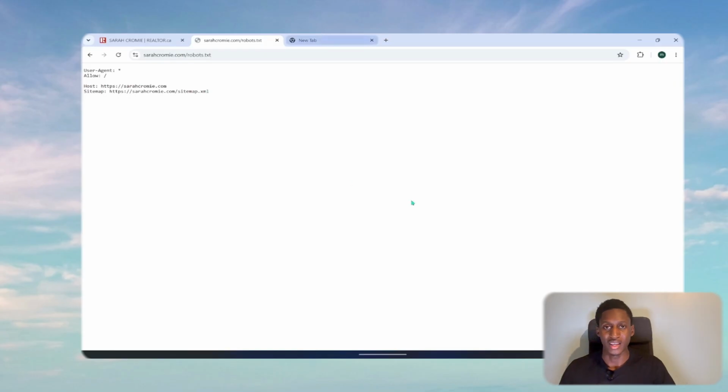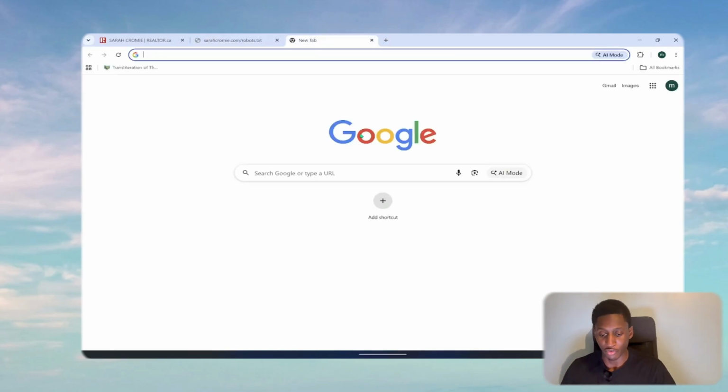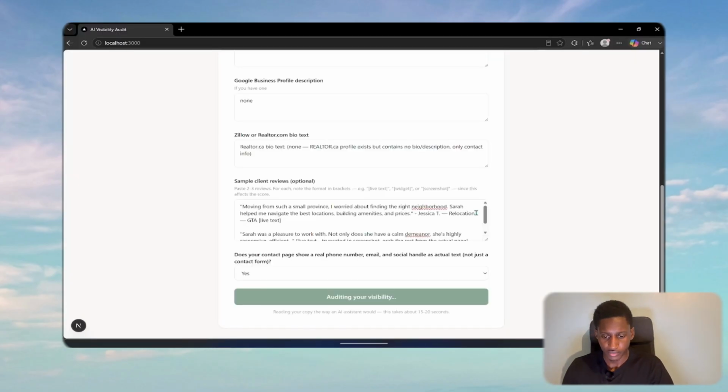And I did build an AI visibility audit platform where you can check how likely your website or your profile is to be recommended by AI. I'll just show you an example of what it looks like. I'll run a full audit for Sarah, for example. I'll put in Sarah's details, and I'm just going to quickly do the audit. Just make sure that everything's correct.